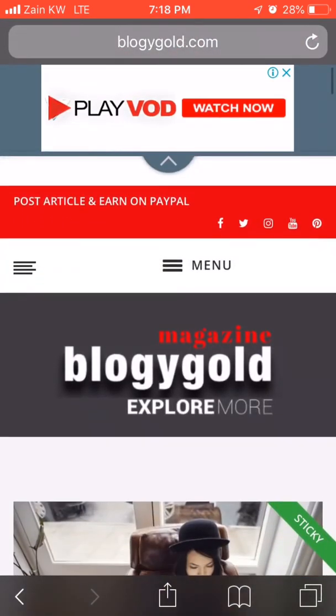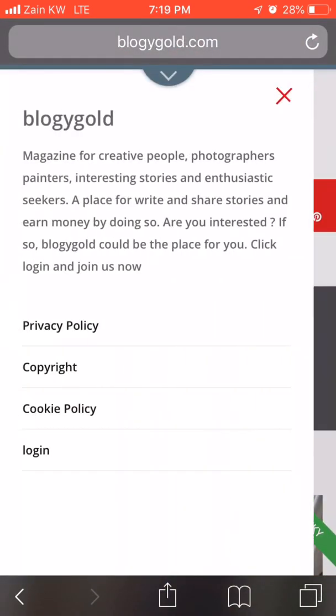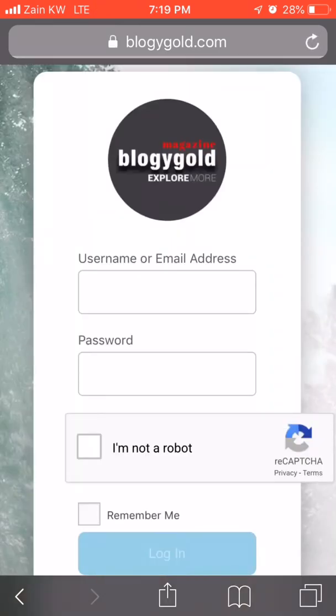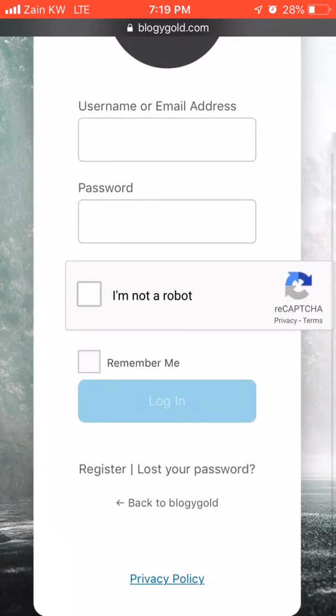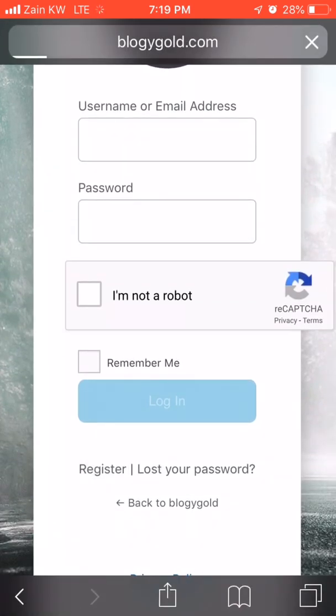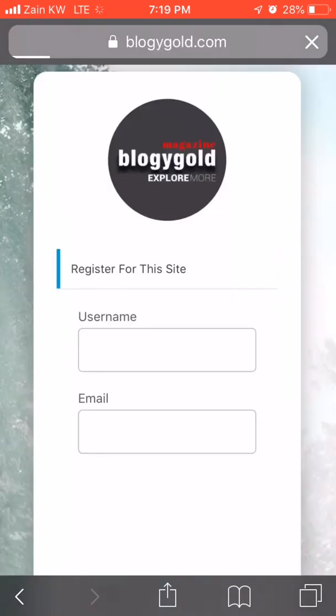First of all, you need to click on the menu and click login. If you have a username and password, you just log in immediately and start adding your first post. If you are a new user, you just need to click on register and then type your username and your email, then submit your request.